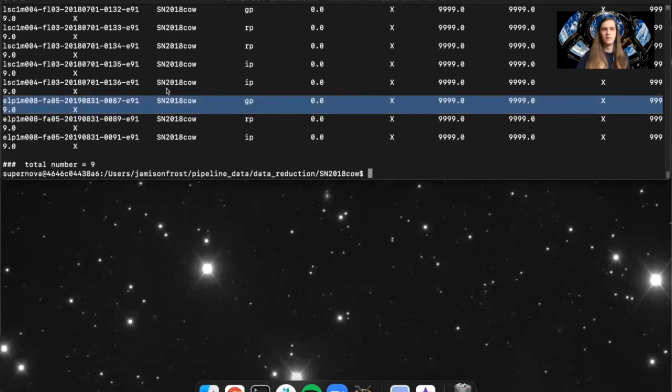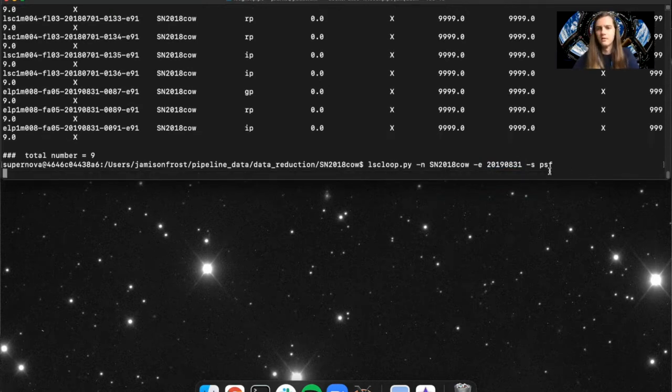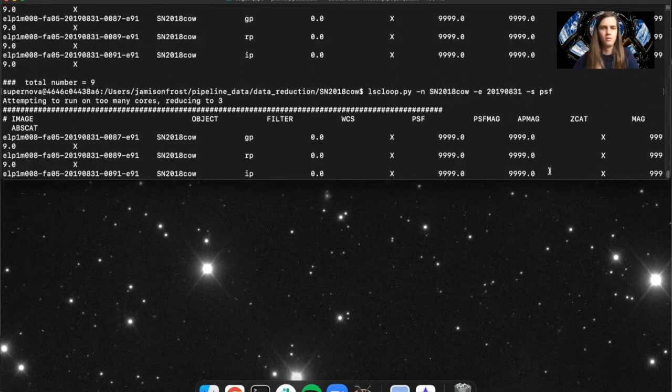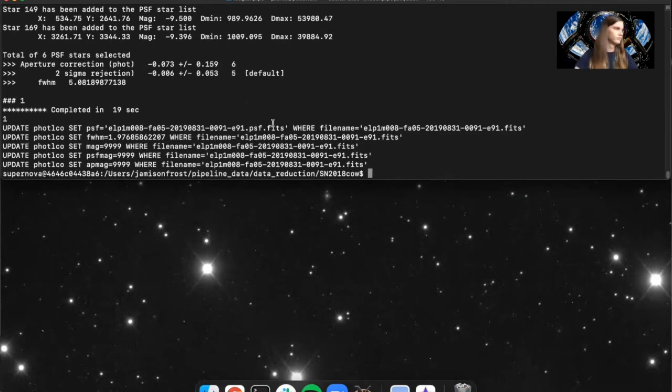Okay, so a lot of the steps of this reduction assume that things have already been run through our automatic pipeline, and especially it assumes that the template images, which are the first thing we're going to deal with, already have PSFs from our automatic pipeline, so we're just going to generate those really quickly, although we'll actually rewrite these PSFs in a second. Okay, this PSF just got generated.